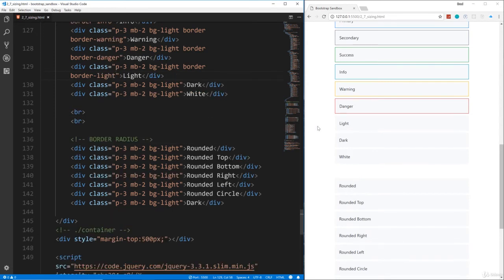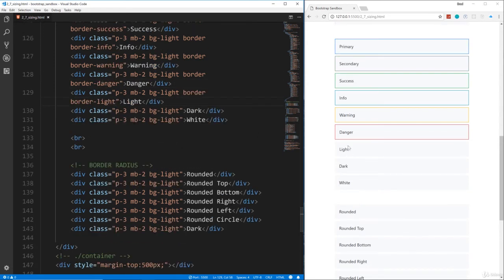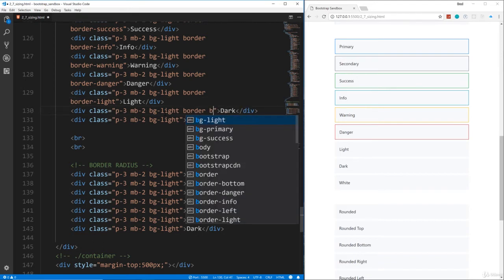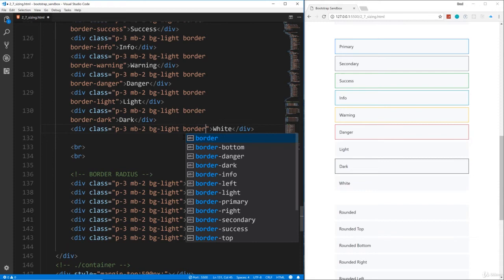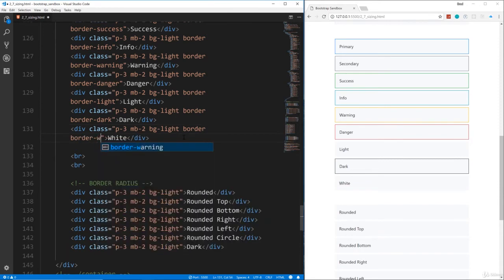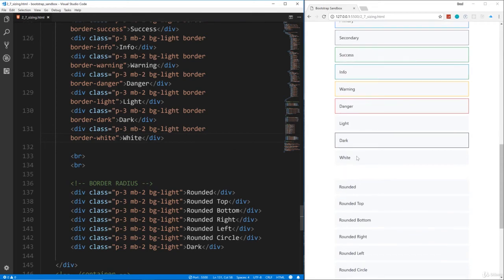Light. So light, since the background is light, you're not going to see the border. It's just going to blend in. Dark. And then we also have white, which again, since the background is white, you're not going to see that really. So those are the colors.